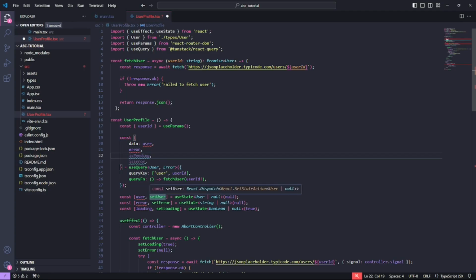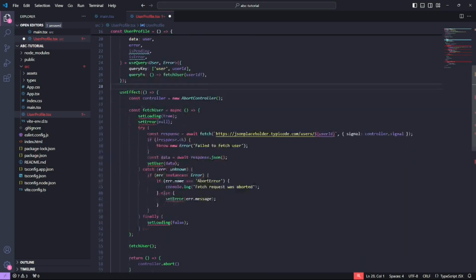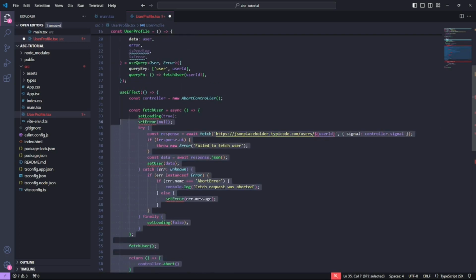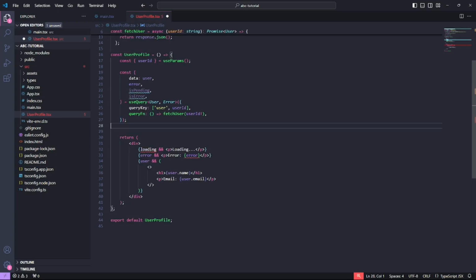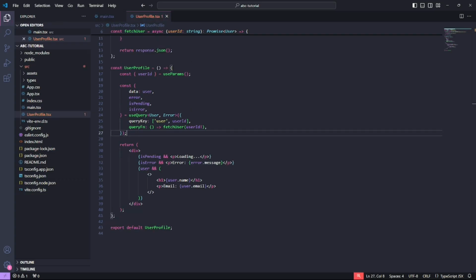Now by doing this, we can get rid of all these state values and I can also remove this entire useEffect. We don't really need this anymore. Inside the JSX, let me just change loading to isLoading and error to isError. This error now will become error.message and that should do it. We have React Query in place.